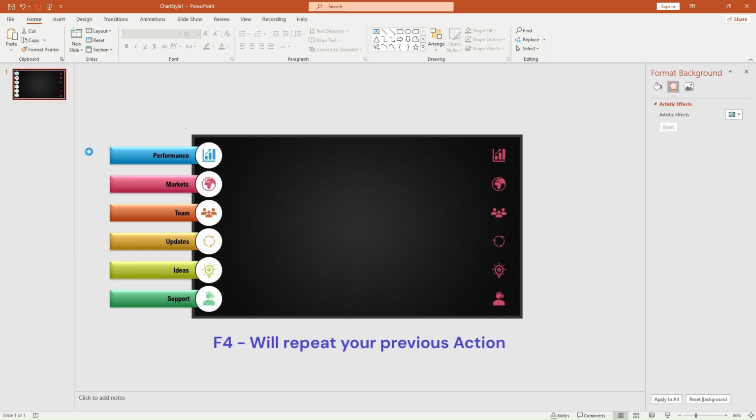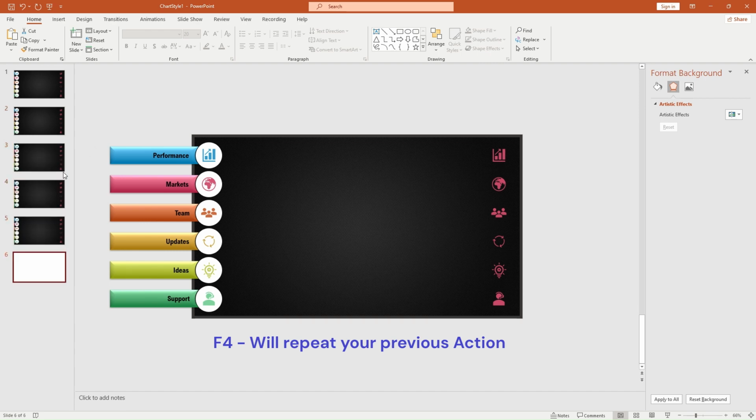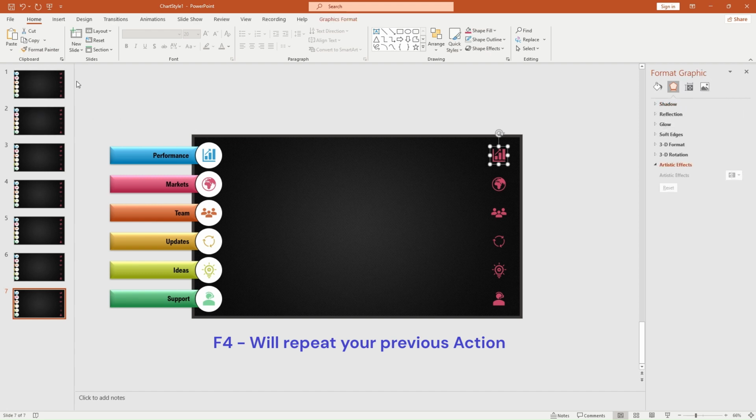So let's duplicate our slide. A bit faster, you can press F4. F4 button will allow you to do the same action that you previously done. To repeat the same action, sorry.